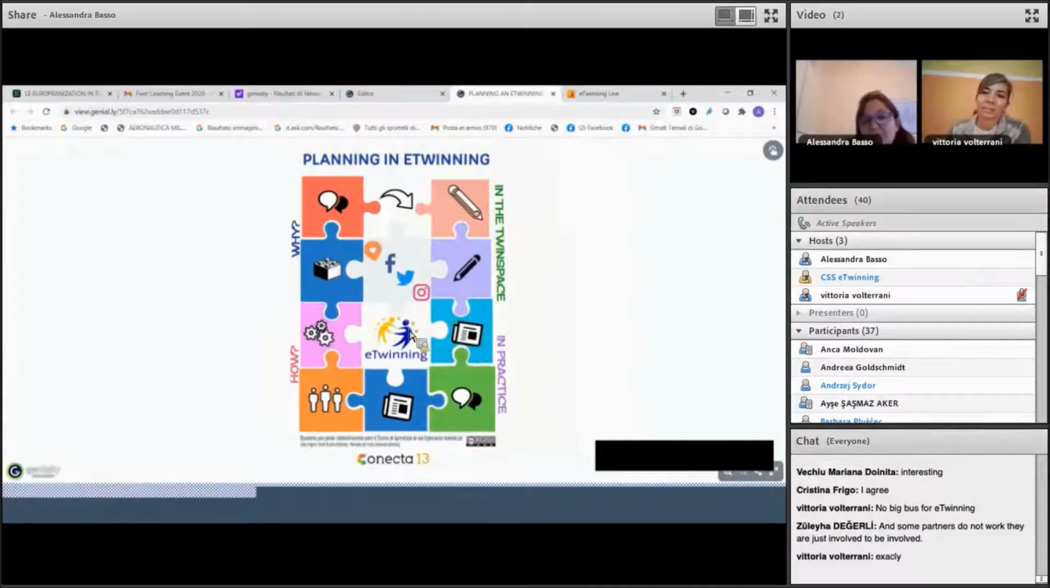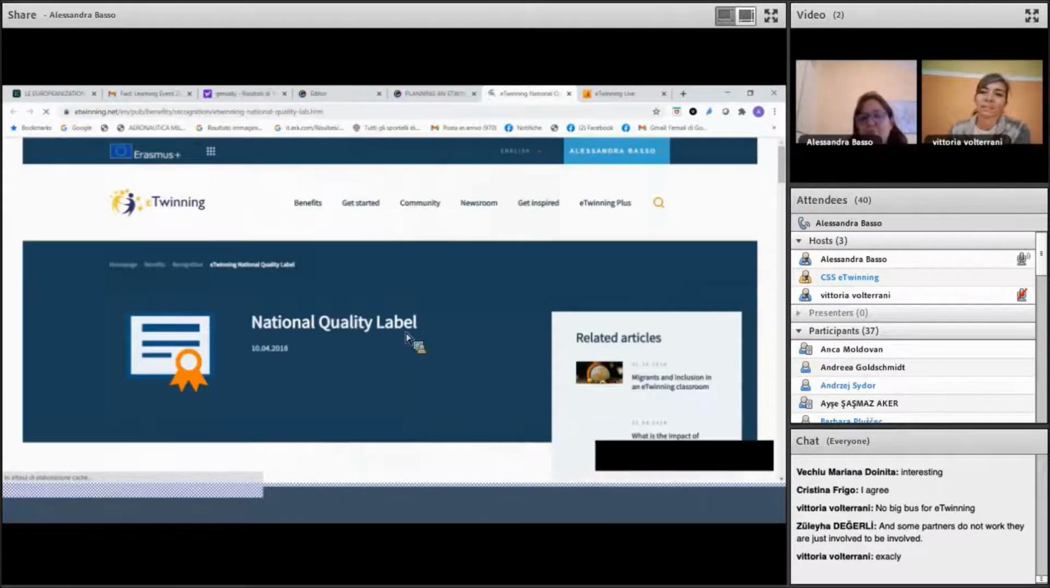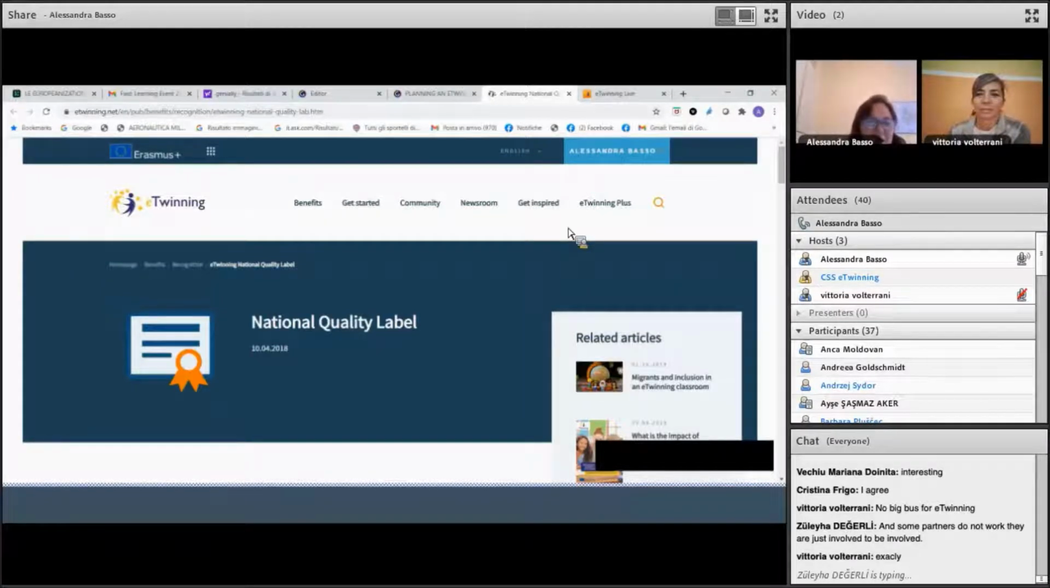And the last one is the recognition. So when you follow all this path, your project is very nice. There is collaboration. There are very good activities, high quality. You can apply for the national quality label. It's very nice because of recognition, and children, of course, students are very proud when they get the certificate.